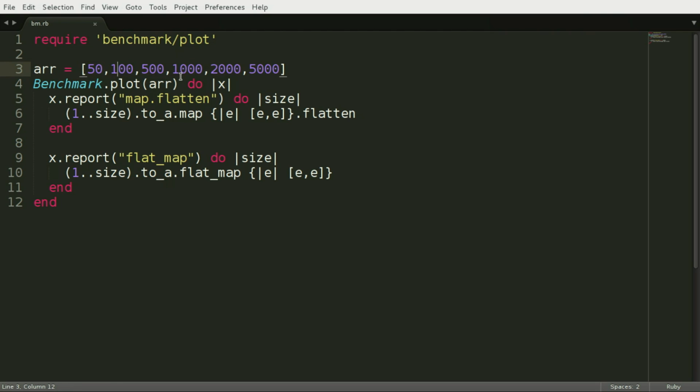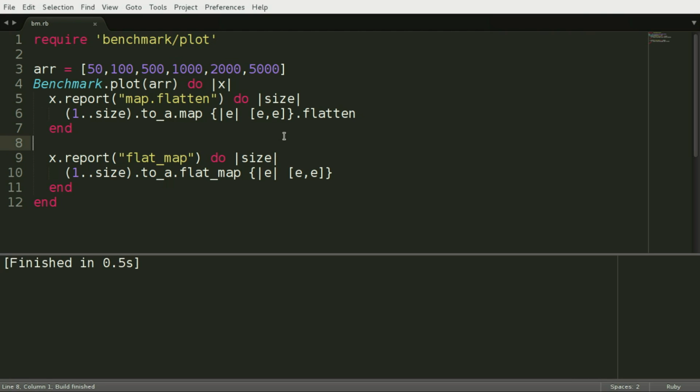As you can see, it yields an object in its block, on which you can call the report method. The report method in turn yields the objects inside the object passed to the plot method one by one, each time running the code in the report block and saving the results of the benchmarking for plotting. Running this code will produce a graph which looks something like this.